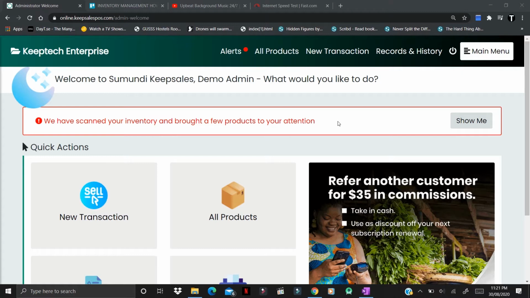Now, anytime your inventory gets to a point where it is almost out of stock or completely out of stock, the stock alert feature is there to alert you, the user, to restock. And also, anytime any of your products expire, the stock alert feature again is there to alert you on that also. Okay, so that is the theory for stock alerts.